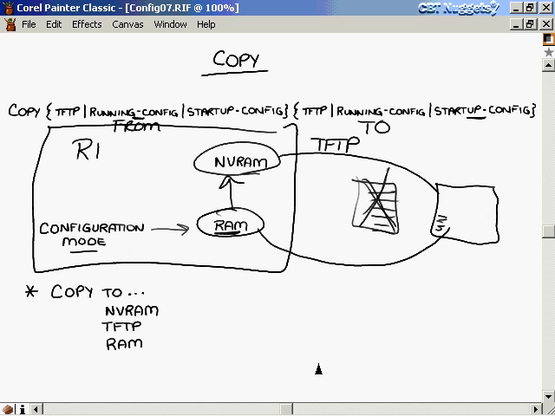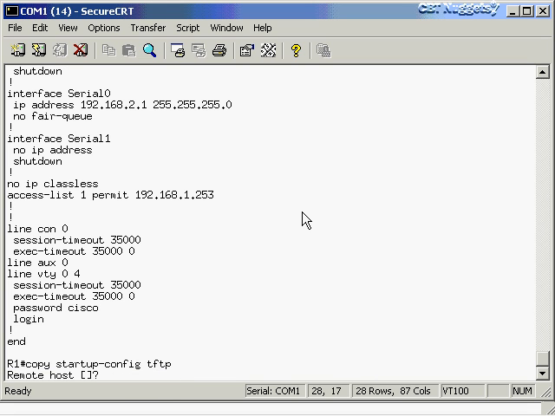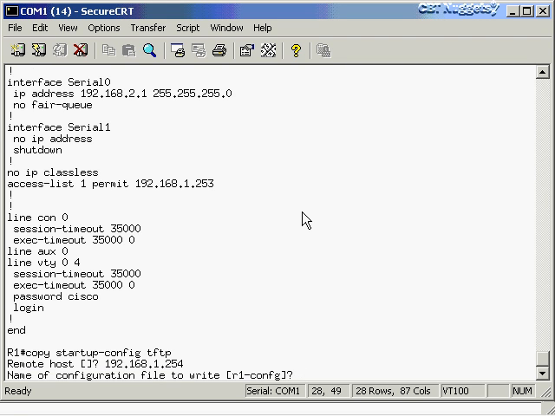Let's take a look at how that works on the router. Alright, we're going to copy. Our source is going to be the startup config in this instance, TFTP. It's going to ask me some questions here. First thing, the remote host. It wants an IP address, 192.168.1.254. Remember, that's not an IP address that you're going to find on the router. That's an IP address of the PC that I'm working on. Let's hit enter. It's going to ask you for a name of the configuration file.